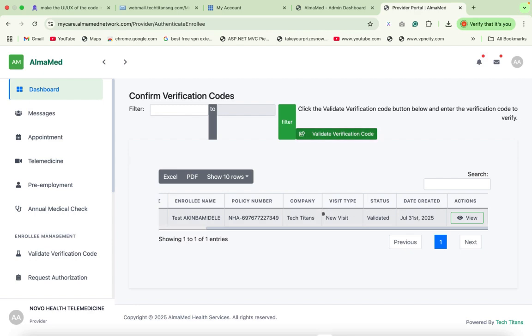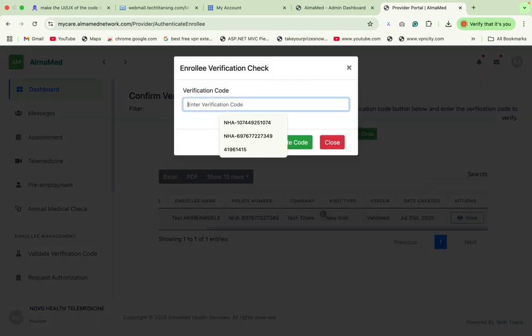So if they want to validate, they can come here and put the validation code. But in your own case now, we are going to change this from validation code to policy number. So when the enrollee goes there, they don't need to go with a code, they go with their policy number, and the provider will put the policy number here and validate if the enrollee can access care or not.